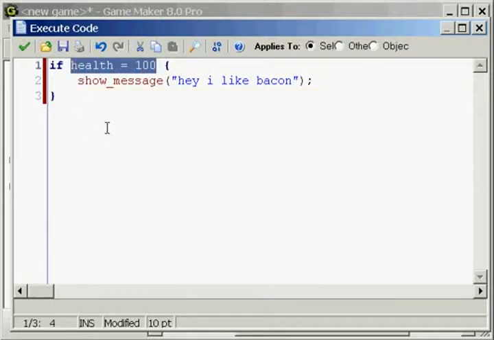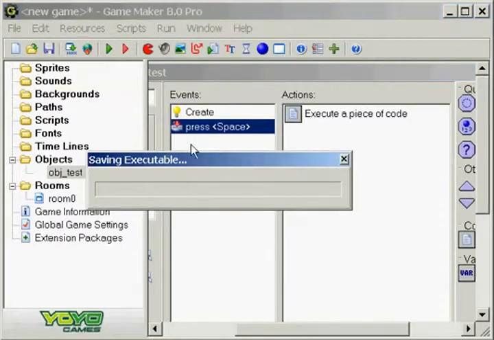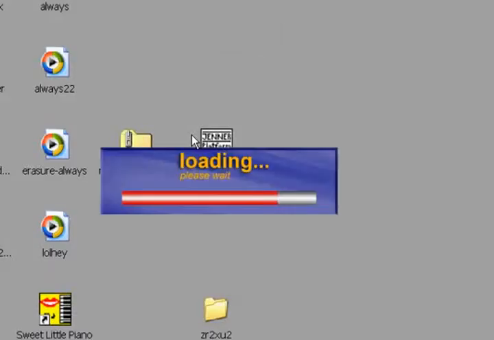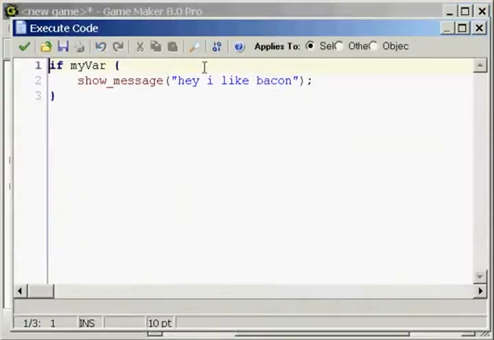So say we have something that deals with true and false, like in our condition we have our variable myVar, and we give it the value of true. We wouldn't have to put if myVar equals true. We would just have to put if myVar and then show message. And I'll go ahead and show you that this does work just fine. Press space. Hey, I like bacon. Alright, so this works just fine.